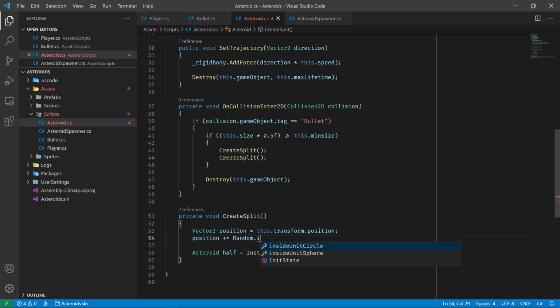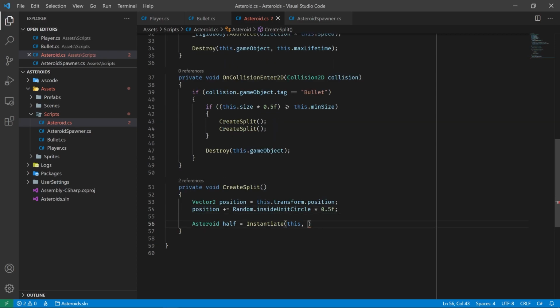And we can say maybe inside unit circle times 0.5. So that's going to offset our new asteroid in a circle, in any direction, but only by like half of a unit, which is only a small amount. But that should be enough to make it feel like those two new asteroids that are forming from the larger one don't spawn literally at the exact same point. There'll be some variance there that'll make it feel a little bit more natural.